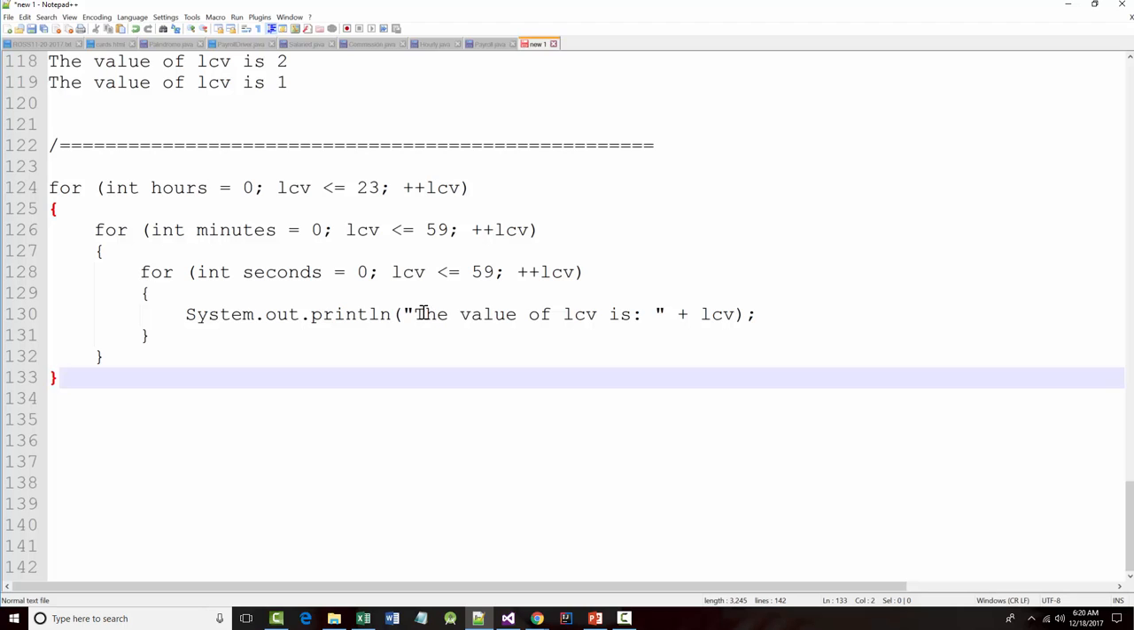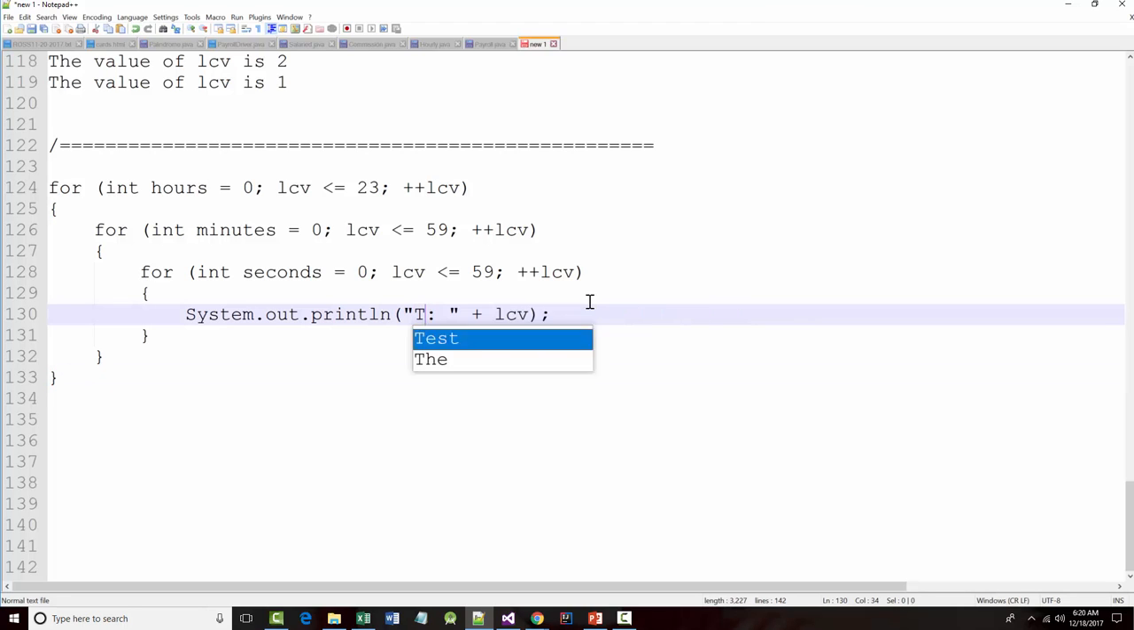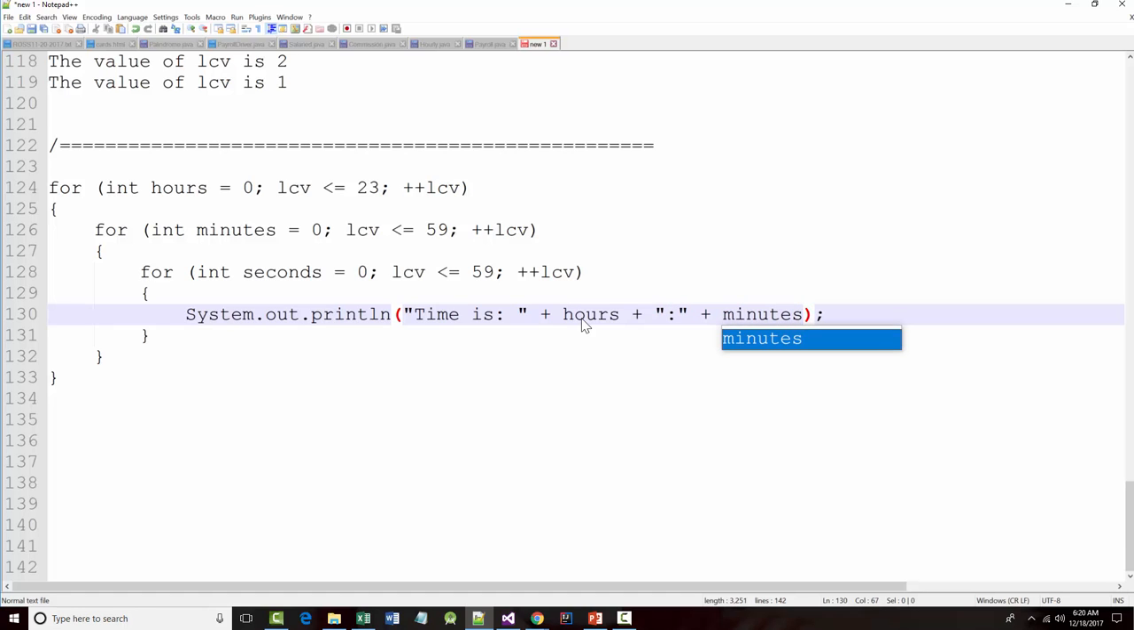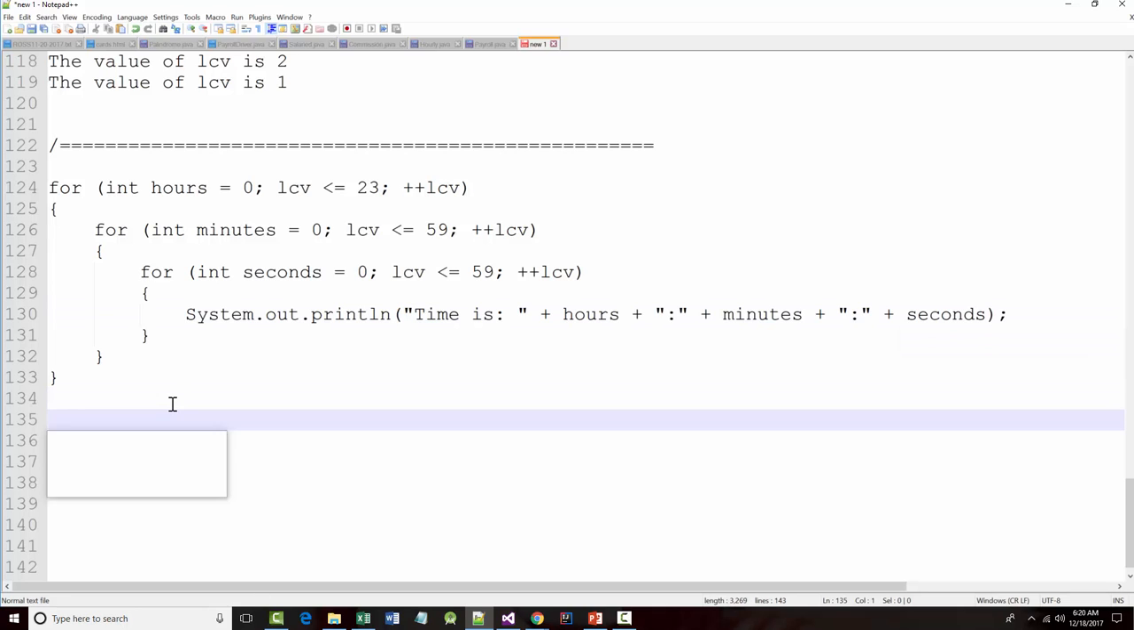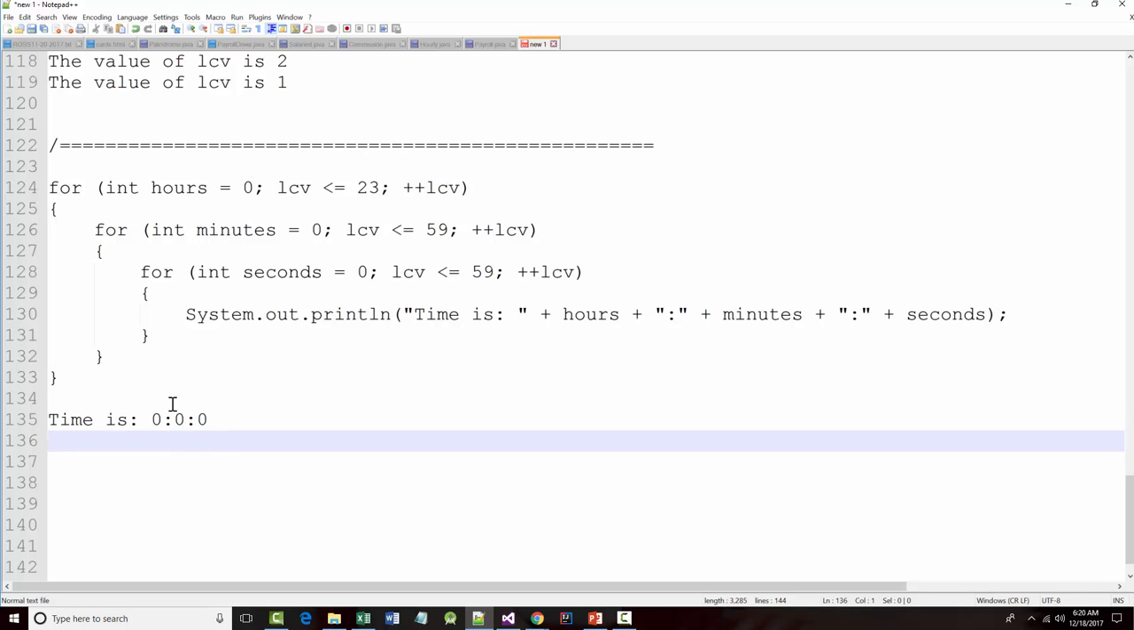All right? And I should just say the time is. How about that? The time is, and I'm going to put in here, not LCV, but I'm going to put in here hours plus a colon plus minutes plus a colon plus seconds. All right? So that's literally going to print out time is 0, 0, 0.